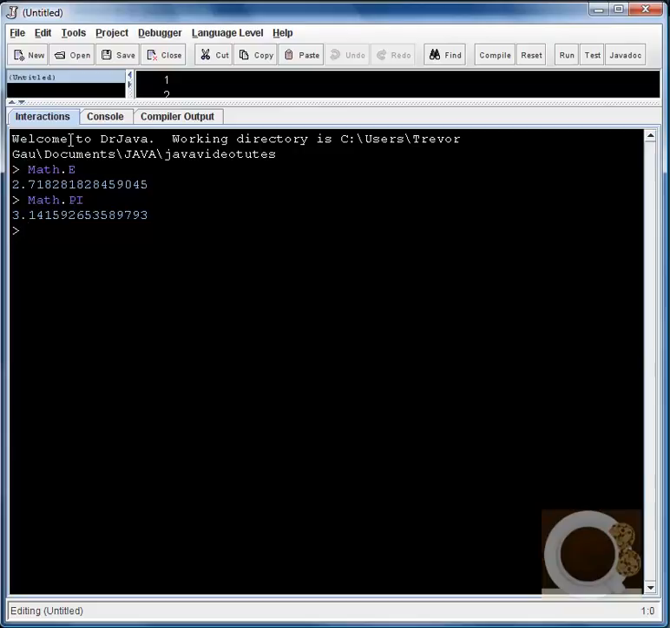Variables that are constants in Java, by convention, you write them in all caps. So E, even though it's one letter, it's in caps, and PI is 2 letters, and you put them both in caps. If you were to have a huge variable name, it would still be in all caps.